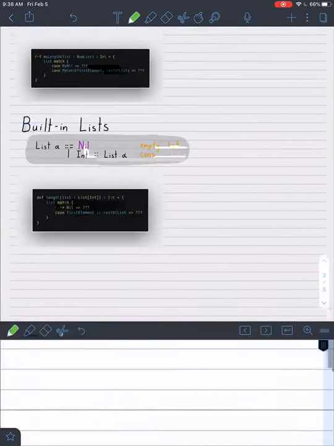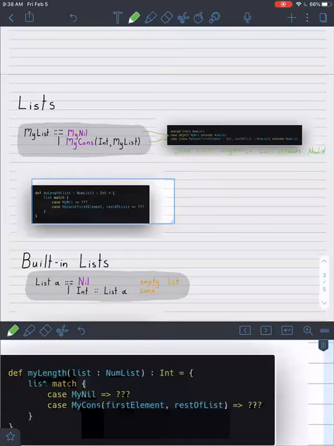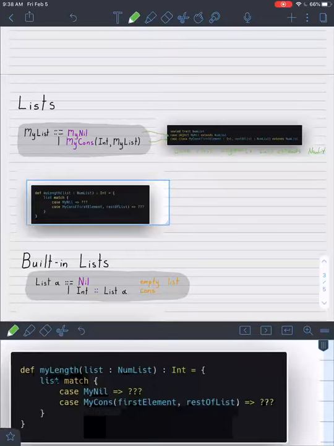So when we look at my length, we're defining the length function. I just want to know the length of my list. We're allowed to match on those cases we just defined, so my nil and my cons, it's exactly what we're doing. We're just matching on them. So we give a list as an argument to my length, and we immediately match on it. That's what's going on right here.